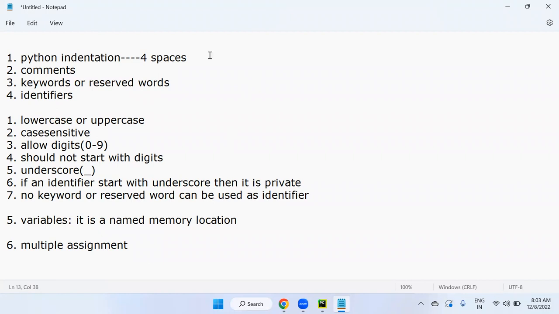Any more questions from anyone? Can you repeat this one? The point number 5. Sorry, point number 5. This point about the variable. No, the upper one, the identifier sub point.